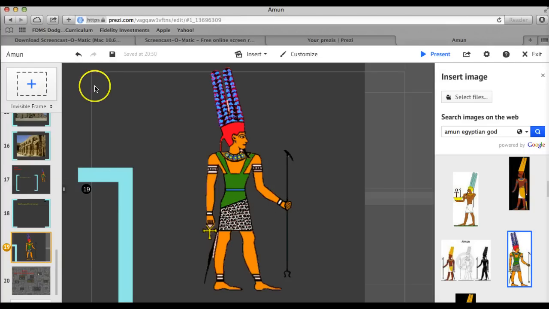So again, all this stuff right here will be gone later. So that's just a little bit about framing, creating a frame, and inserting an image. And we talked about the text and the titles and making the colors the way you want them in class.